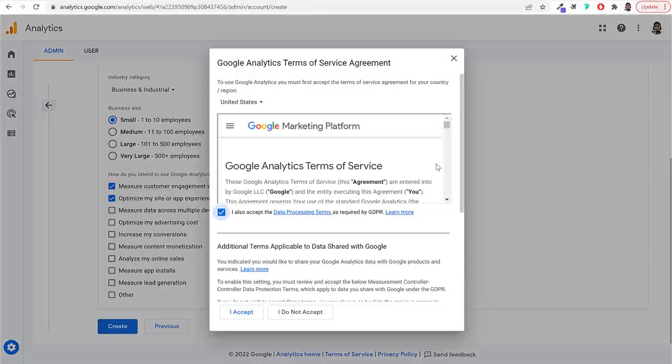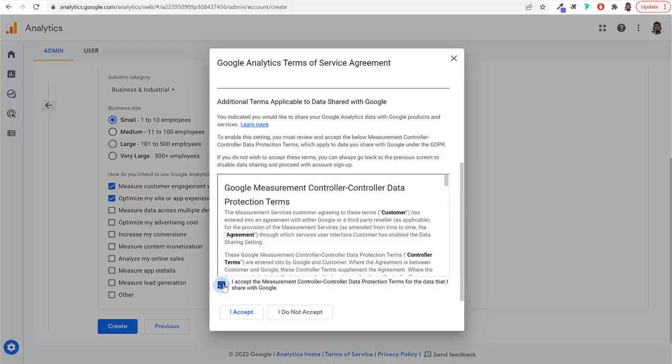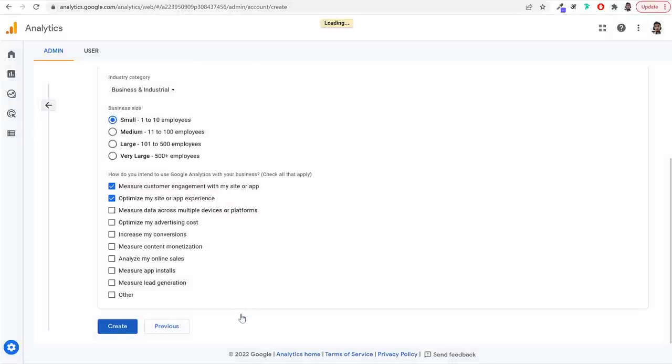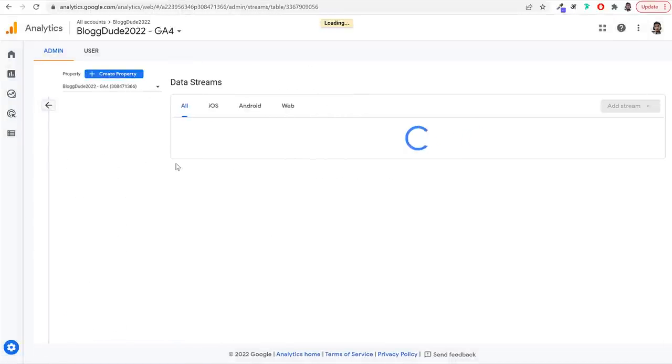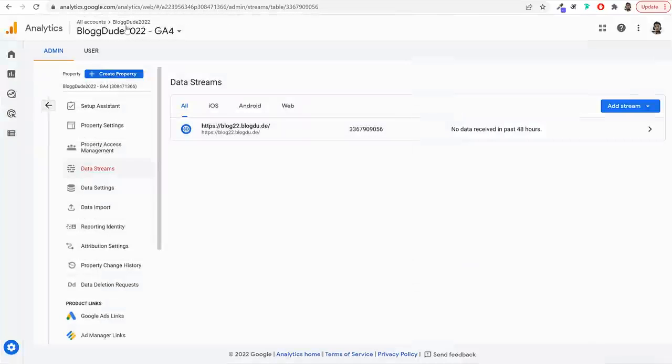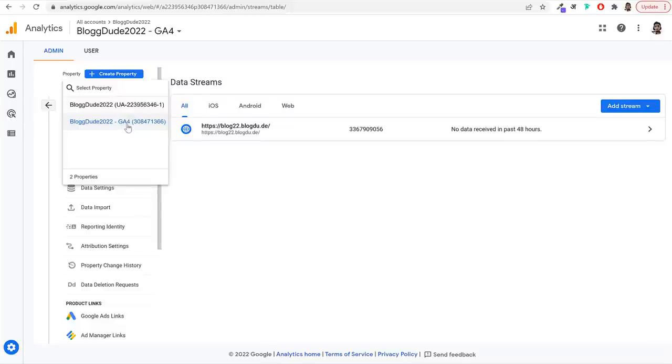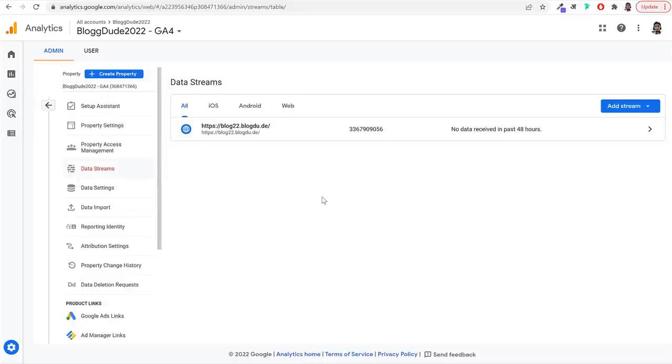Now tick mark all these options, scroll down, tick mark this thing as well and click on I accept. And now this will be created for you. You can now close this and you have your property over here. If you select this option, as you can see, blogdude 2022, Universal Analytics also, and Google Analytics 4 also. Both the options are created for you.